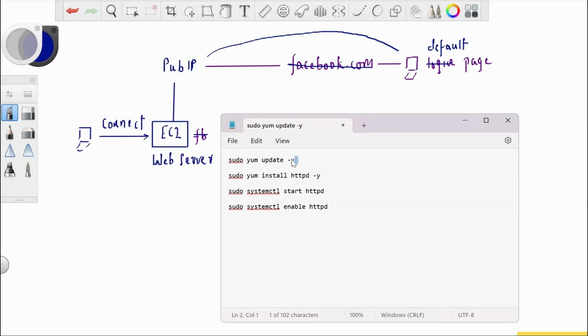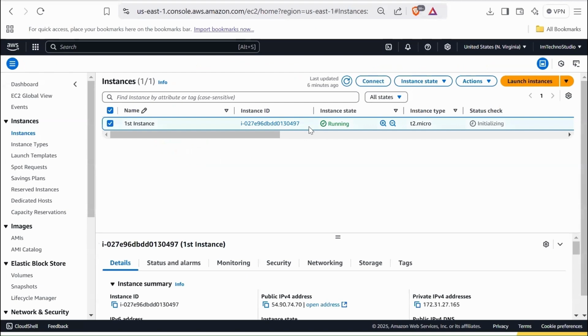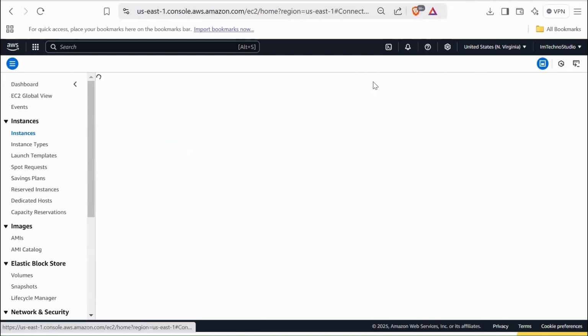First, we will update the system to ensure all packages are up to date. Next, we will install the web server, start the service, and enable it to ensure it runs automatically after system reboots. Now to connect to the instance, select the instance and click on Connect.